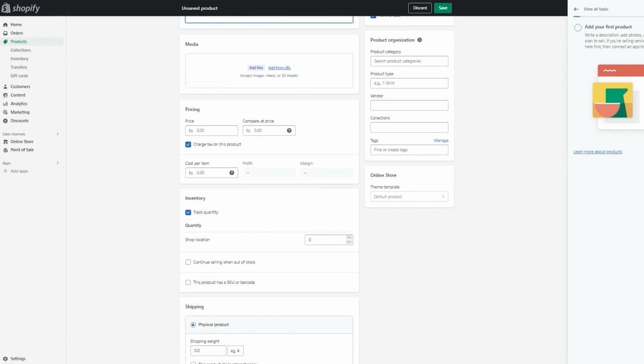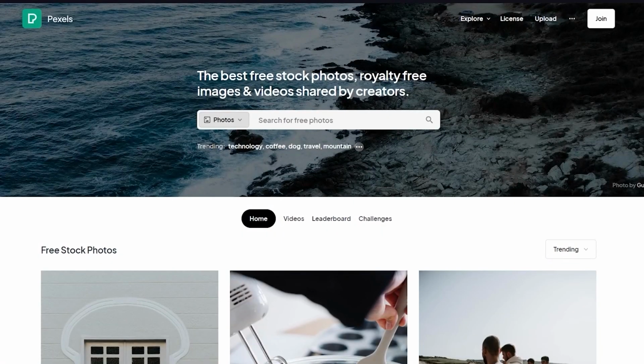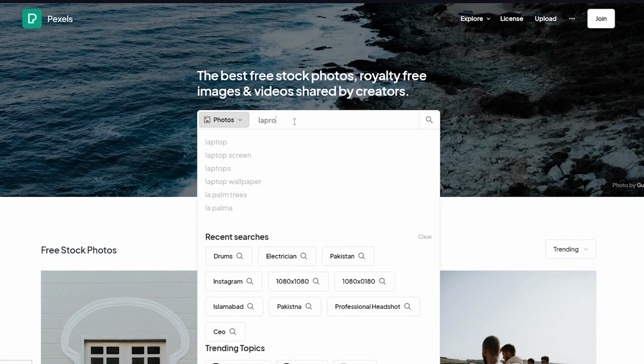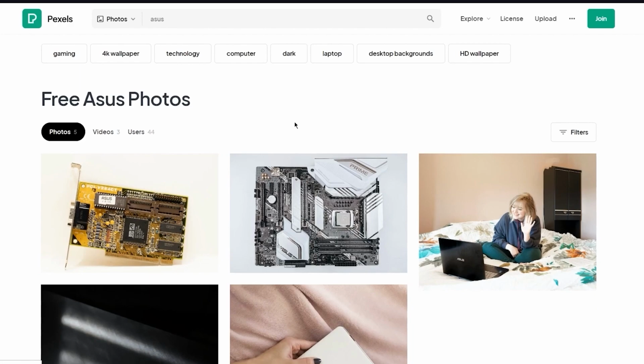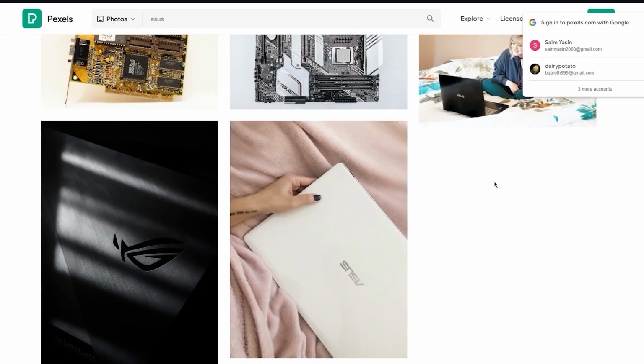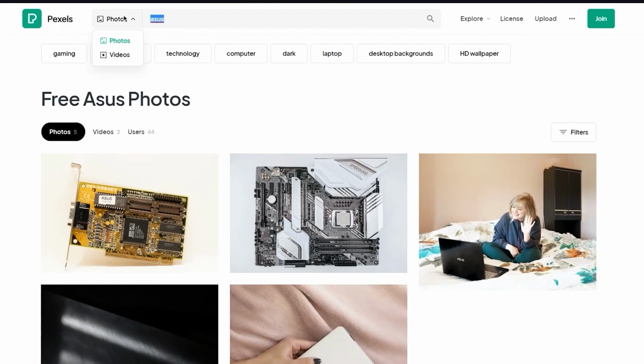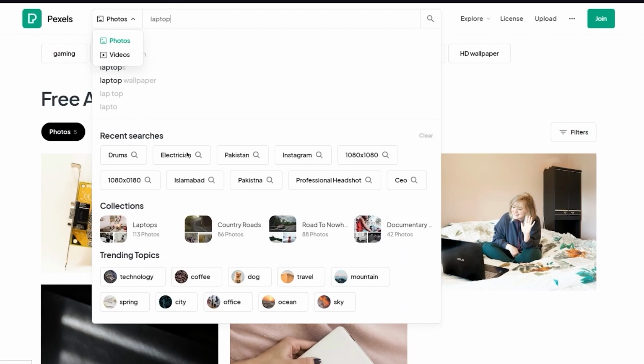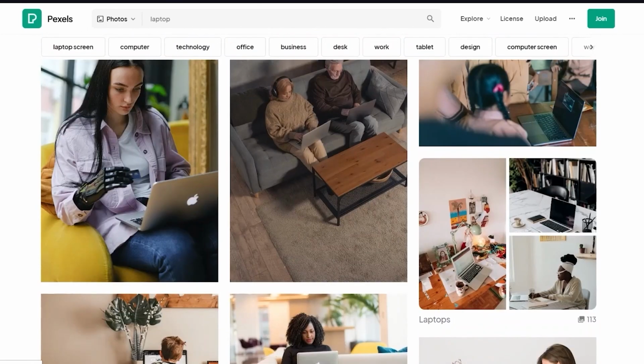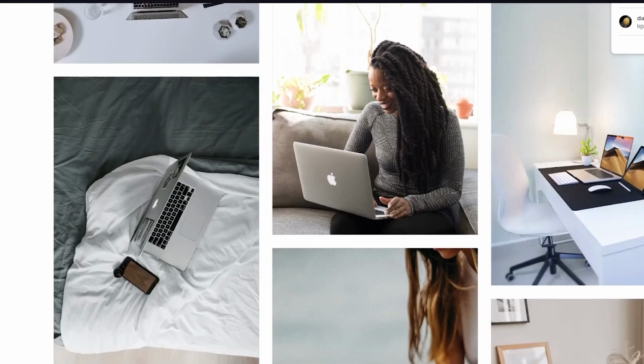Media files related to your product, like pasting photos of your laptop. If you want high quality photos, you can just go on Pexels, where you can get royalty free photos. Let's say I want a laptop photo, okay? If you write Asus laptop photos or something like that, I don't think you're going to get the laptop photos. In some cases you can, but obviously you're not going to add these photos. You're going to add a photo which looks like a proper branded photo. So I'm going to go with whatever seems best.